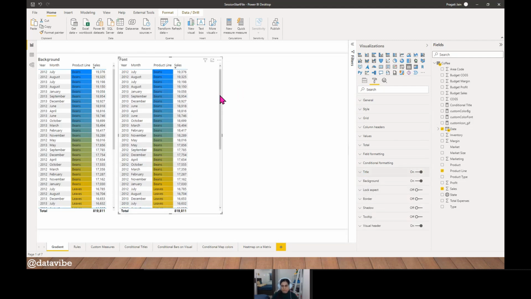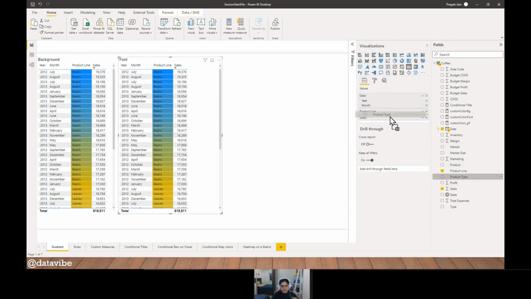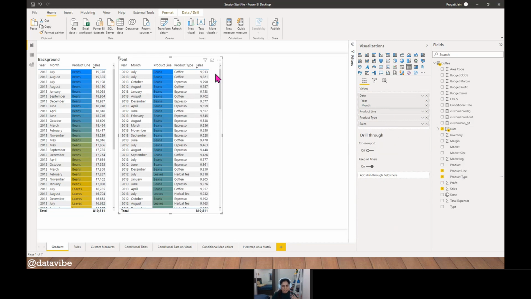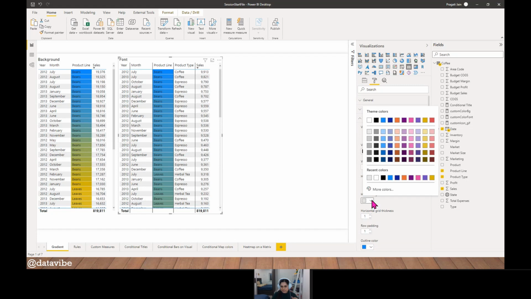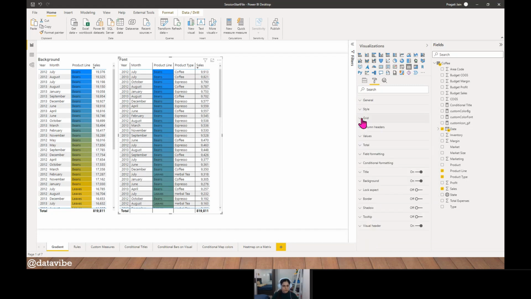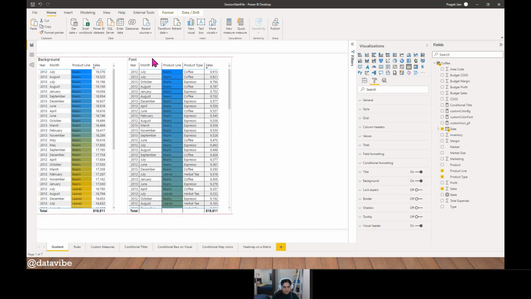Okay, now one thing I'll do is bring in another column to my table, and that will be, say, product type. Product type additionally gives me the type of product, whether it's coffee, tea, espresso, herbal tea, etc. And let's do a few more things so we can see them. Okay. Perfect. So this is what I've got.